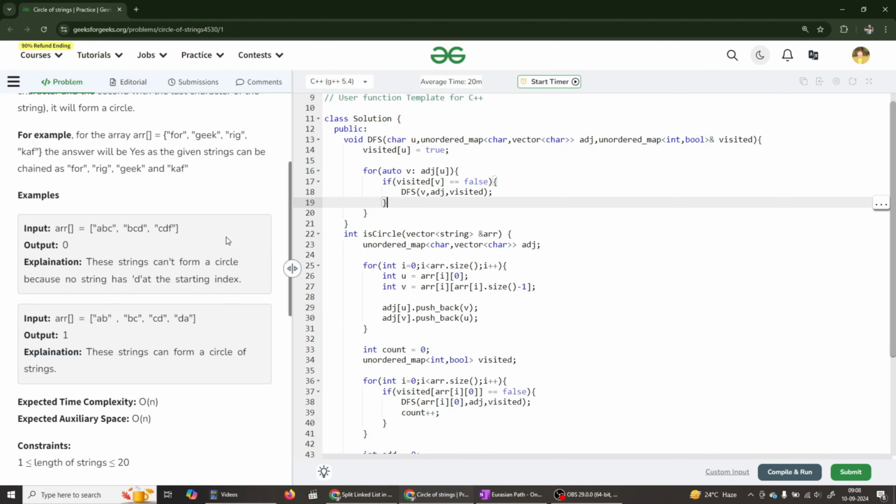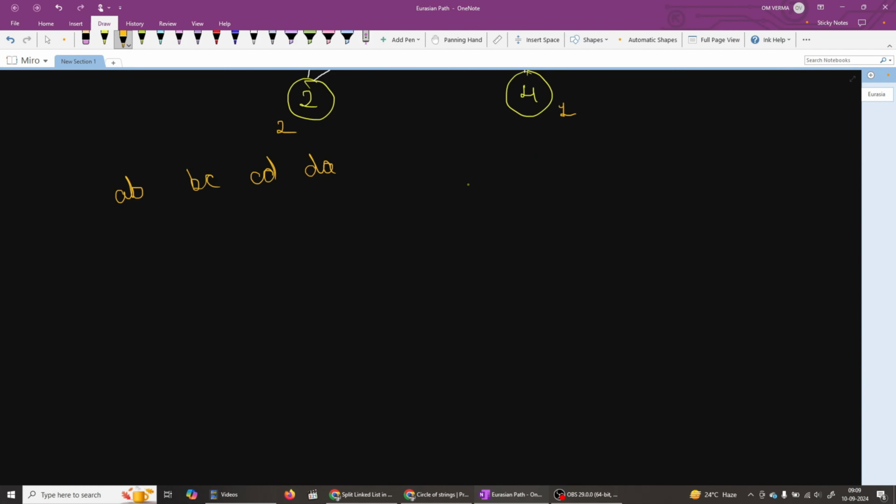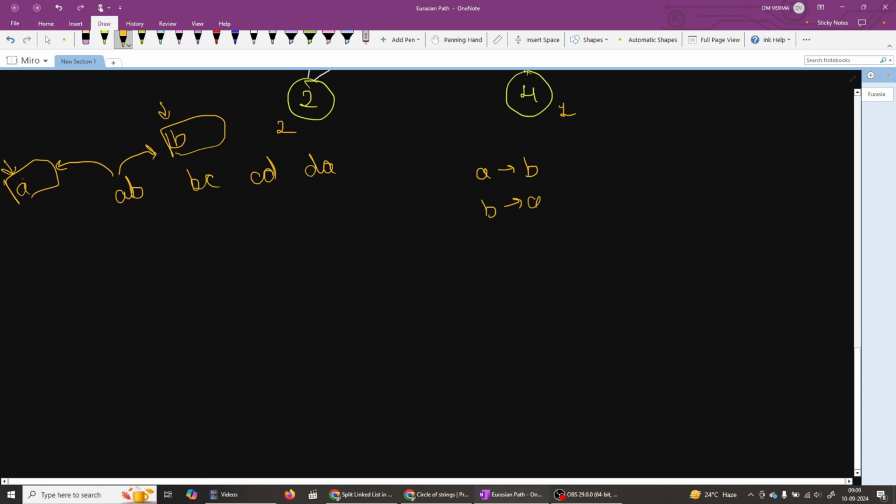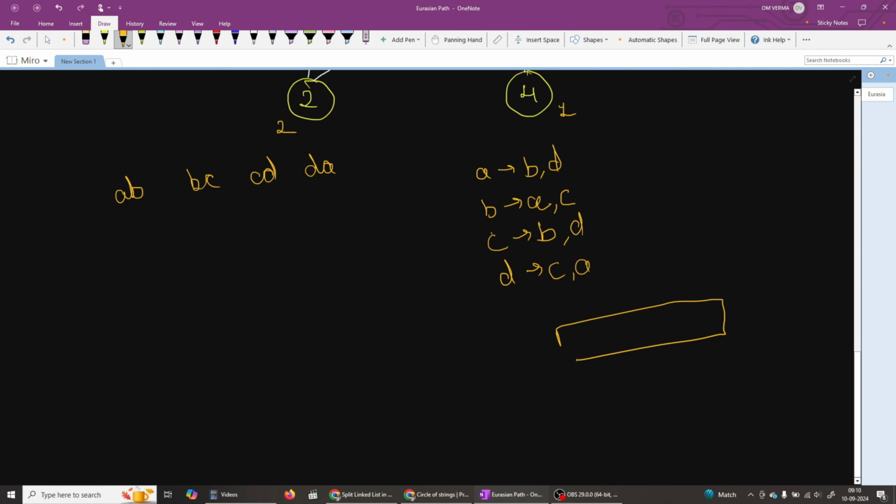So let me explain how this recursion is working. From a we can go to b, and from b we can go to a. From a and b we can go to any string that contains either b at the starting or a at the starting. This is the adjacency list. So let me call the visited vector for a, b, c, and d. Now call for a. The recursion call goes for a, and we mark a as 2 at the starting. Now from a we check where all we can visit. We can visit b.